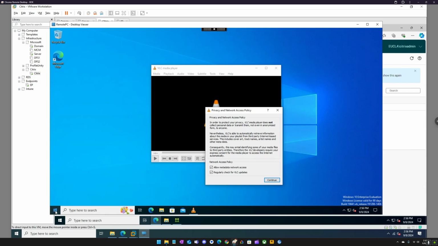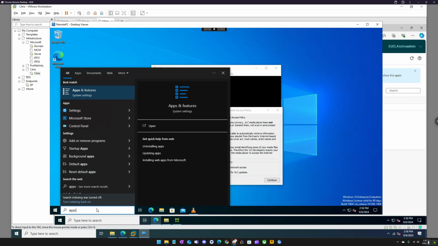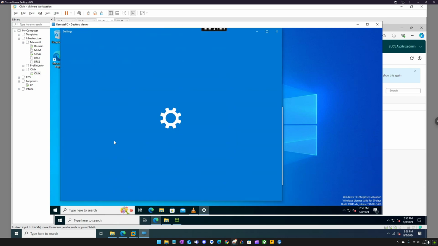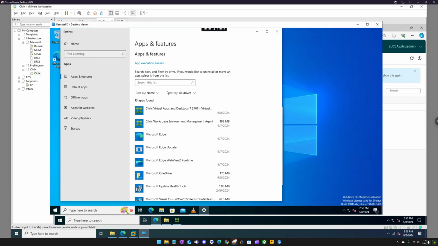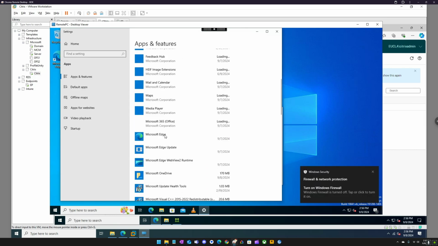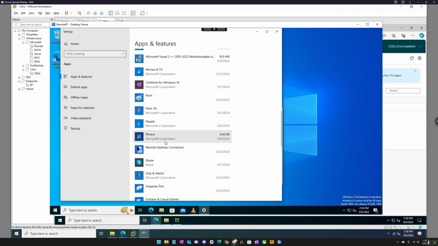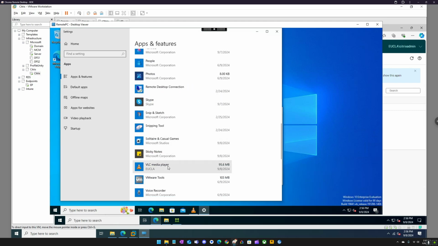Sorry, I shouldn't be amazed. But let's go to apps. Add or remove programs. Let's do that. All right, let's scroll down. I don't want to turn on my firewall. And there's our VLC. You can tell it's our app because we got EUC Learn Long right there.